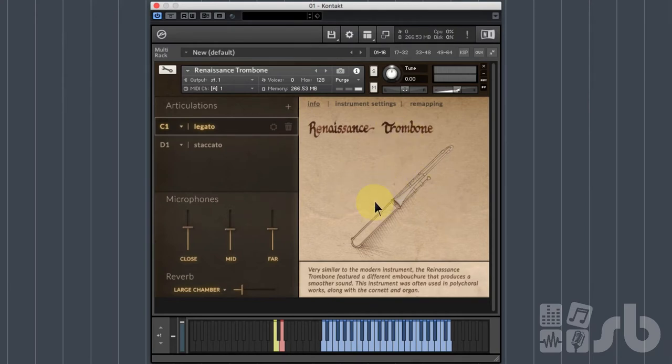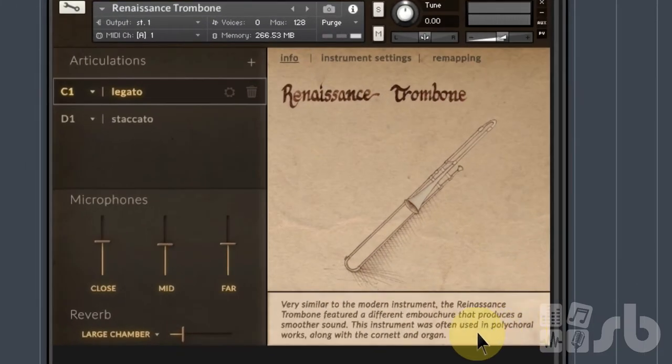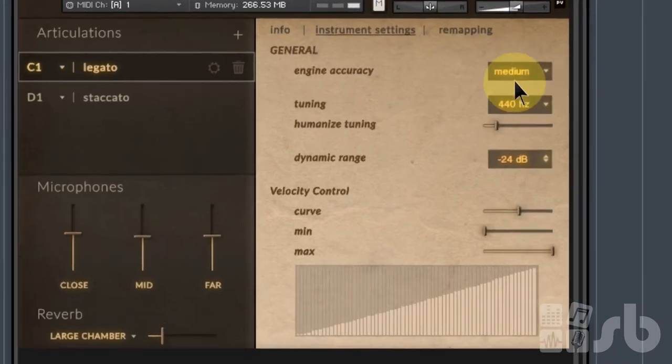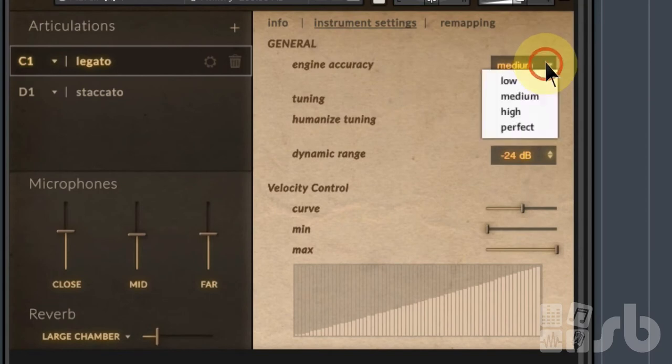Over in the right-hand window here, you have the information window, which we're currently looking at, with a lovely name and a picture of the instrument, a lovely sketch there, and then a very simple description of what that instrument is designed to do underneath. And then you've got instrument settings and remapping. The instrument settings allow you to play with the engine accuracy, and you've got low, medium, high, and perfect.